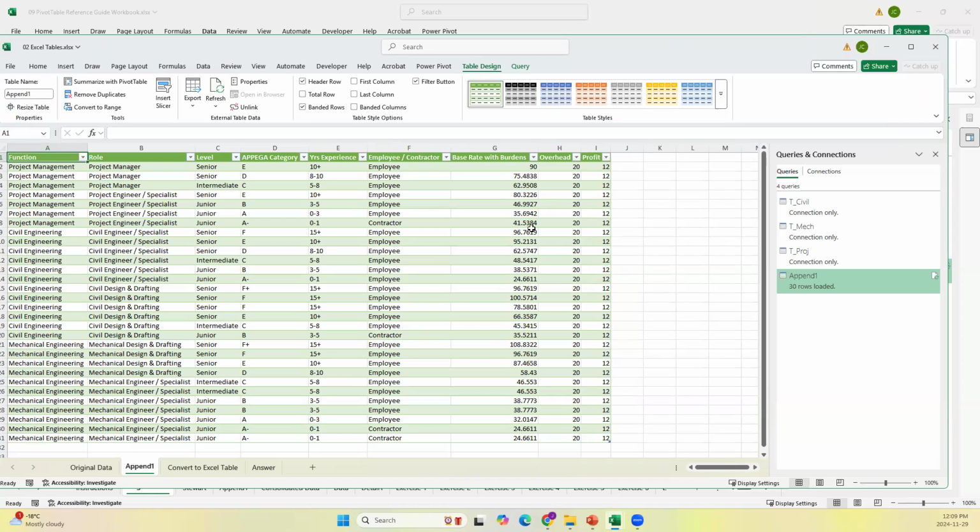I think I did something wrong. I got all sorts of error messages. It wouldn't give me the append.